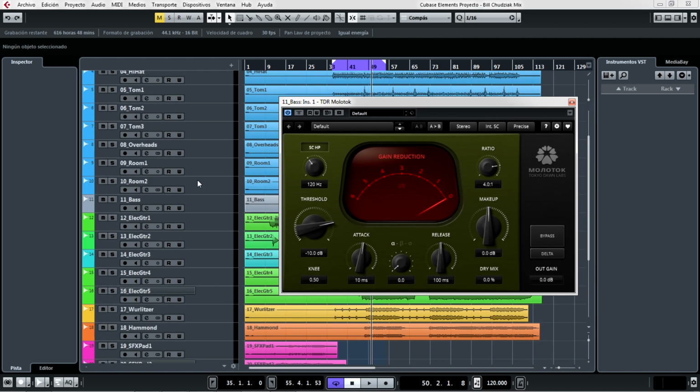Let's put some compression on the bass. I like to compress the bass a lot. I like to squash those dynamics. It's okay because the bass most of the time is all over the place. The low frequencies are very uncontrolled. I don't want to let those transients go through. So I want to have a very even and very consistent volume.